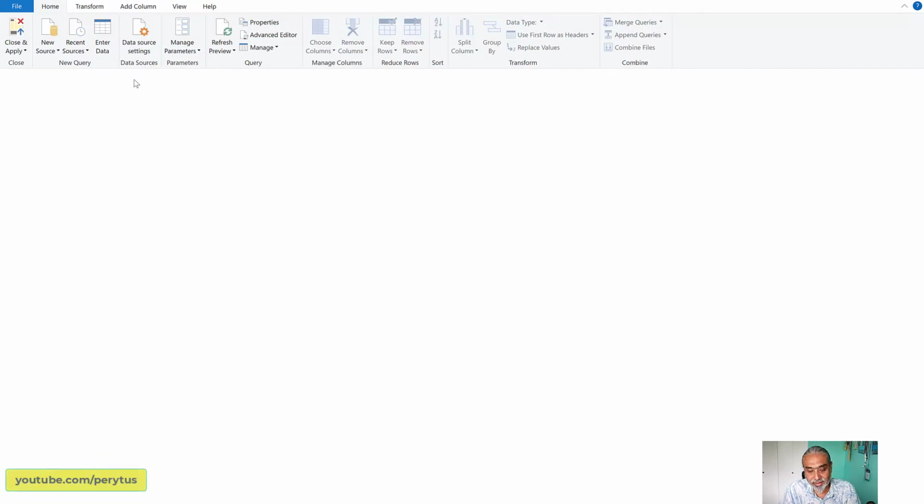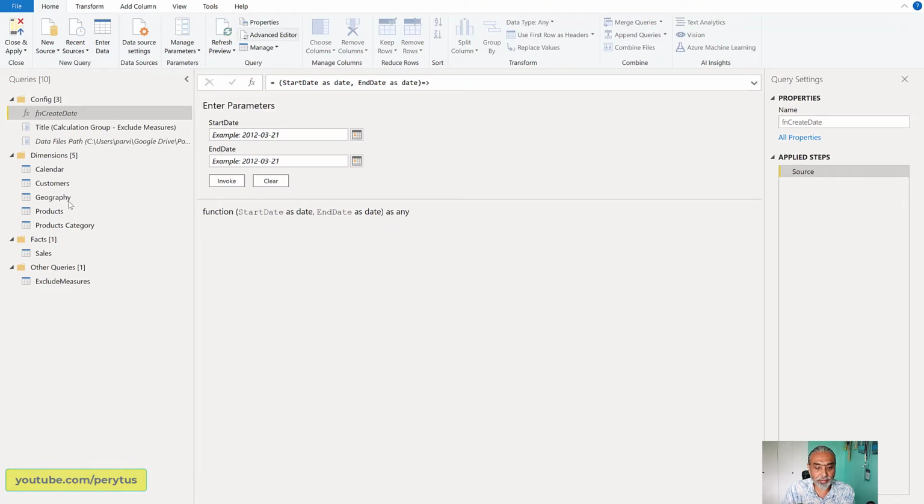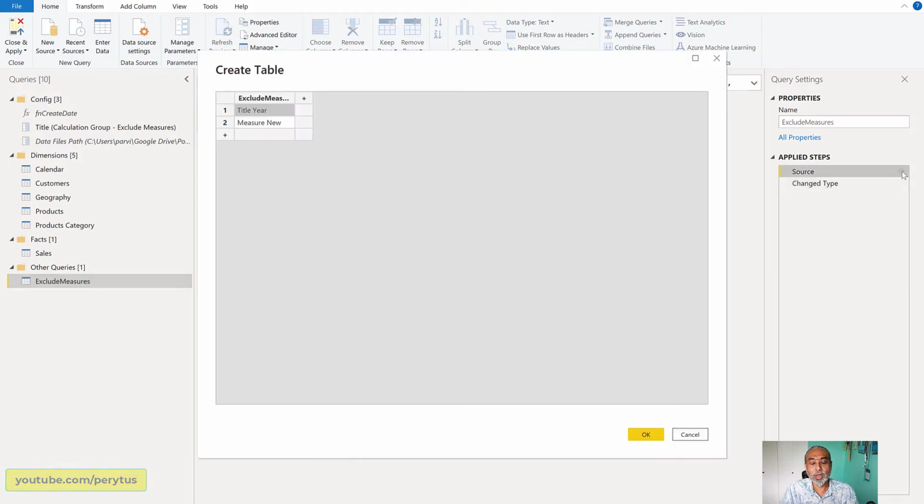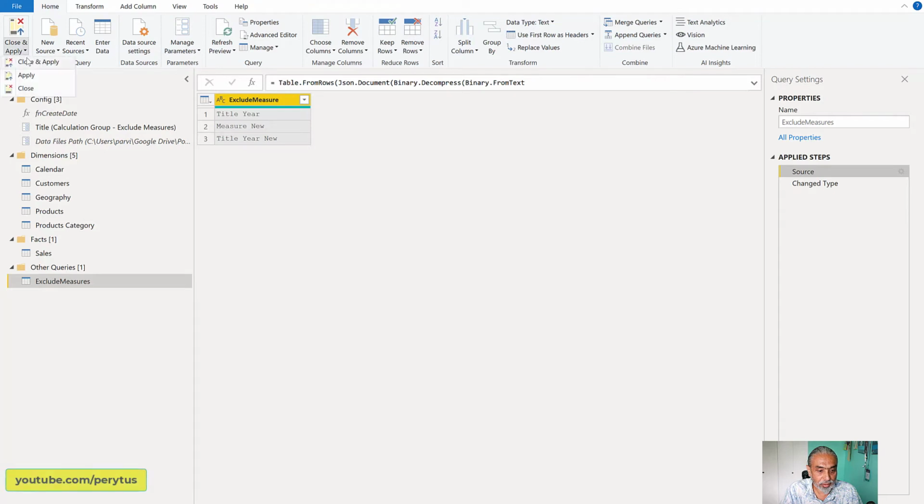It is comparatively a scalable solution, because if you are maintaining a table outside somewhere, you can quickly go add the row in the table, or rename existing measures if that's the case, and then a refresh of the data set would take care of everything. You don't need to do anything in the model. So let's add another row here called title year new, and close and apply.